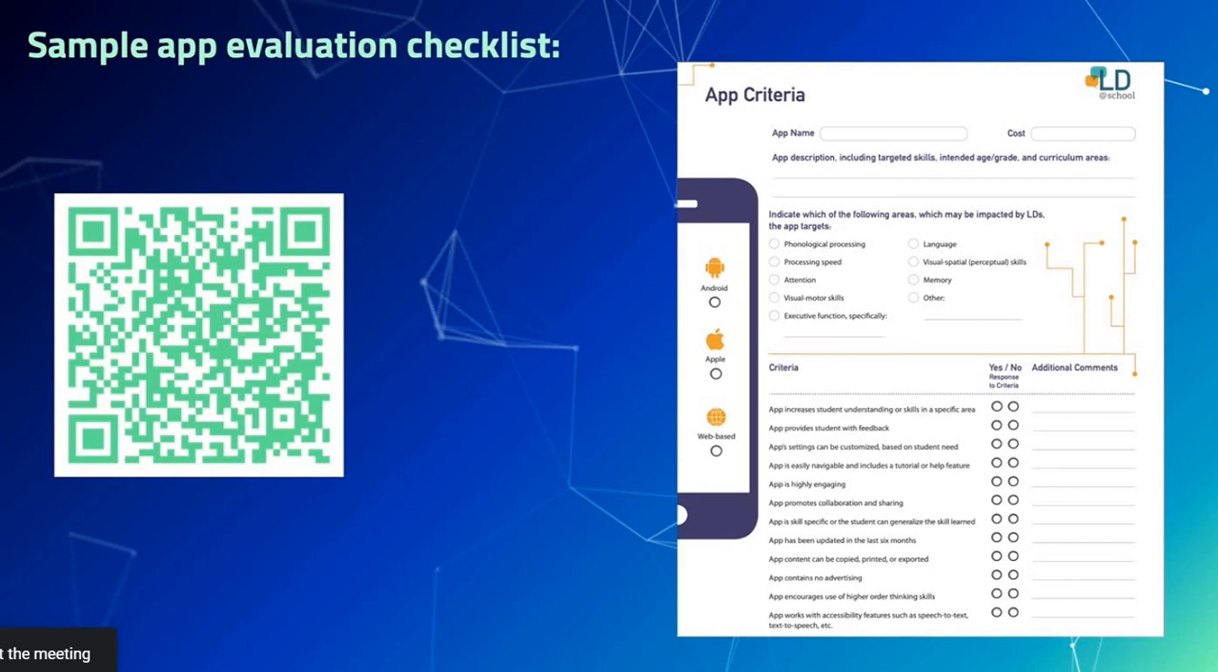Then you will have criteria, which is very similar to what we discussed earlier in the previous slide. So the app increases the student's understanding skills, yes or no? The app provides the student with feedback, yes or no? The app settings can be customized. So you can see the customizable part here, yes or no. And the more yeses you have, the more this means that this app would be suitable for your activity.